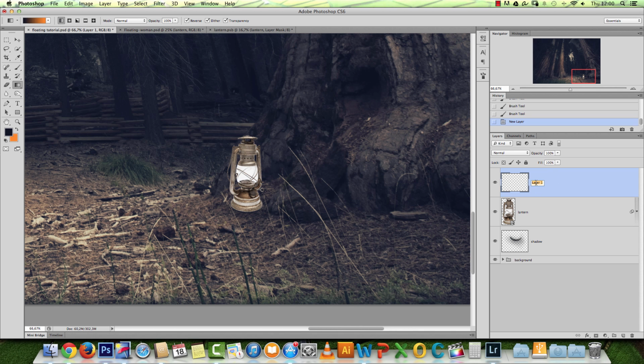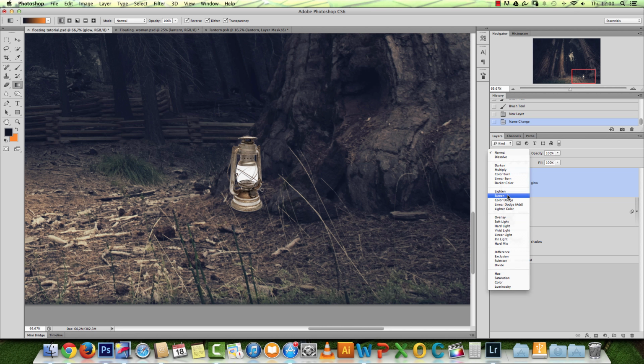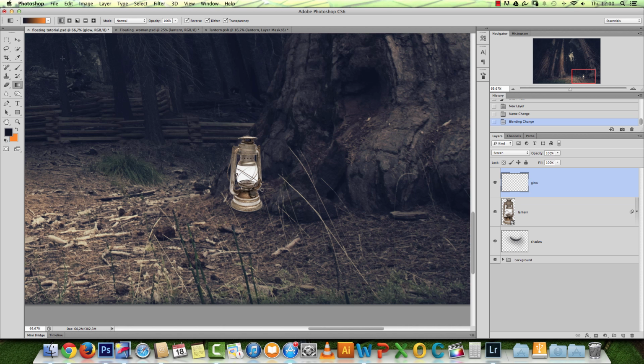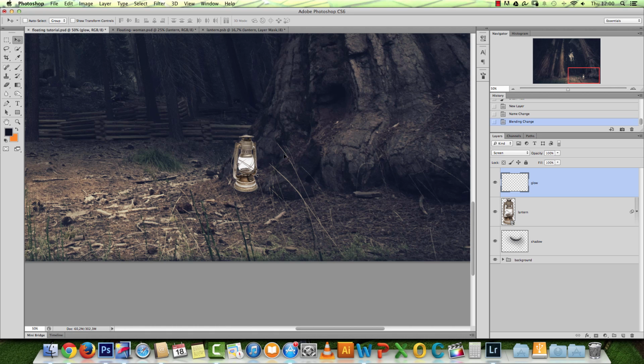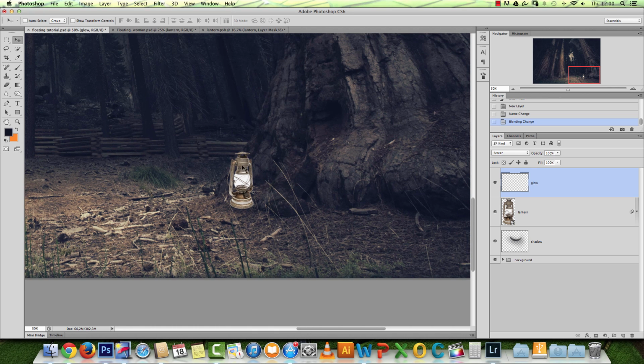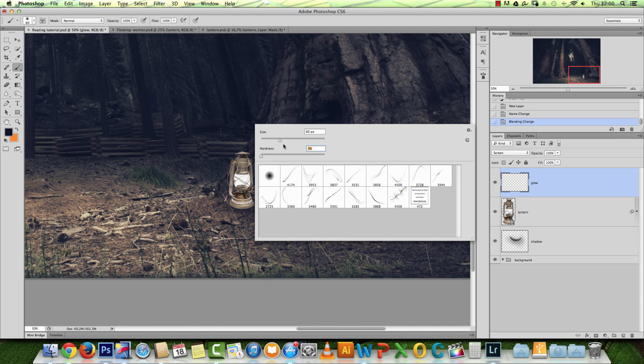So create a new layer, let's name it glow, and change the blend mode of it to screen. And we will make this glow from the outside to the inside. First we'll make the big glow, and then we'll make it smaller and smaller and brighter as we go towards the center of this lamp here. So get the brush tool, make sure the opacity and the flow are at 100%, and use a really soft brush and a really big one, quite big.